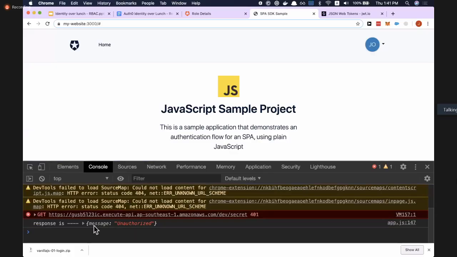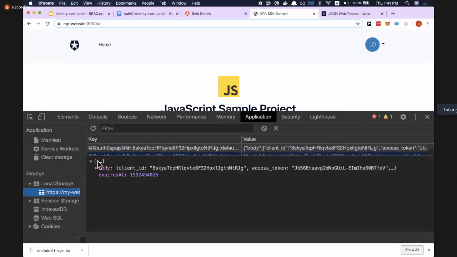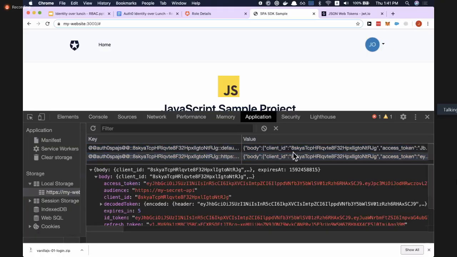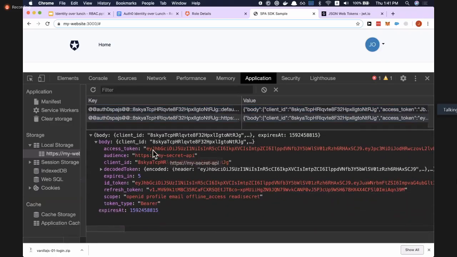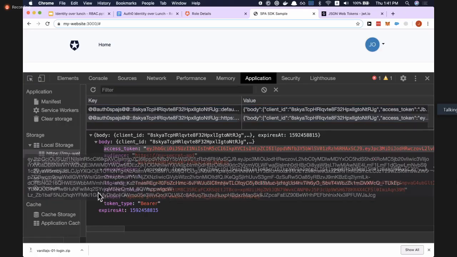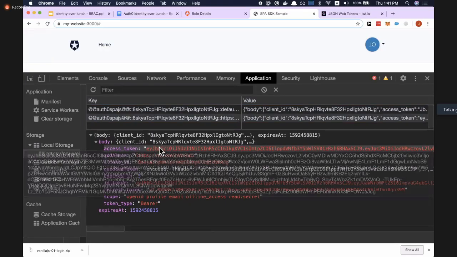Right, and as expected, we're getting a message unauthorized, because this user hasn't been granted any authorization access to that endpoint. Right, and just before we fix that, I'd just like to draw your attention back to the local storage, where we can actually take a look at the access token that was returned. So you can see here that now instead of an opaque access token, we're getting an access token that's in the JWT format, right? And because we've enabled refresh token rotation, we're getting here a refresh token as well.